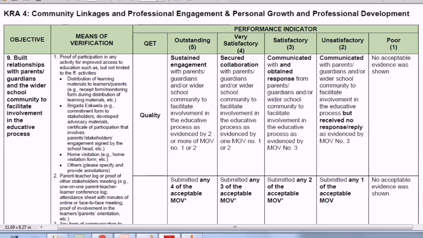Ayan. And then, kailangan din ng Brigada Eskwela. Of course, nagkakaroon ng Brigada Eskwela virtual. Ayan, kailangan din ng involvement. So, certificate of attendance or participation. Kailangan yan. And then, home visitation. Kaso nga lang ay limited yung ating home visitation ngayon. Alam naman sa ating sitwasyon.